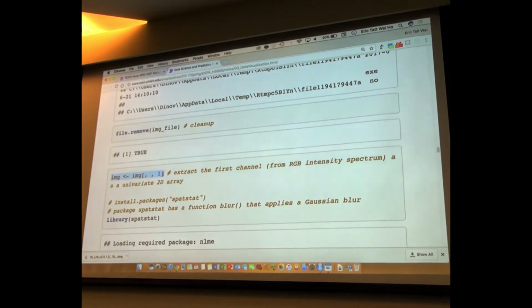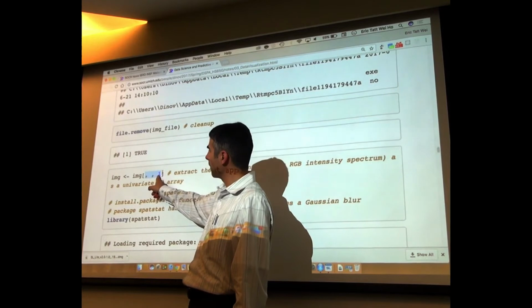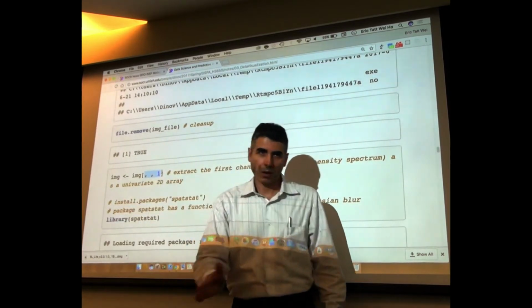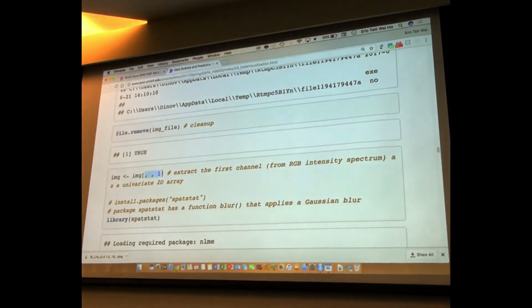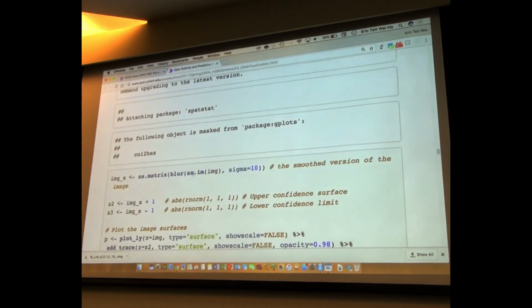I'm extracting, remember this syntax, we already talked about this. It means all the rows and all the columns, but only take the first plane, which represents one of the RGB channels, and render it as a now two-dimensional object. It used to be a three-dimensional JPEG. And then we're going to convert this as an image.